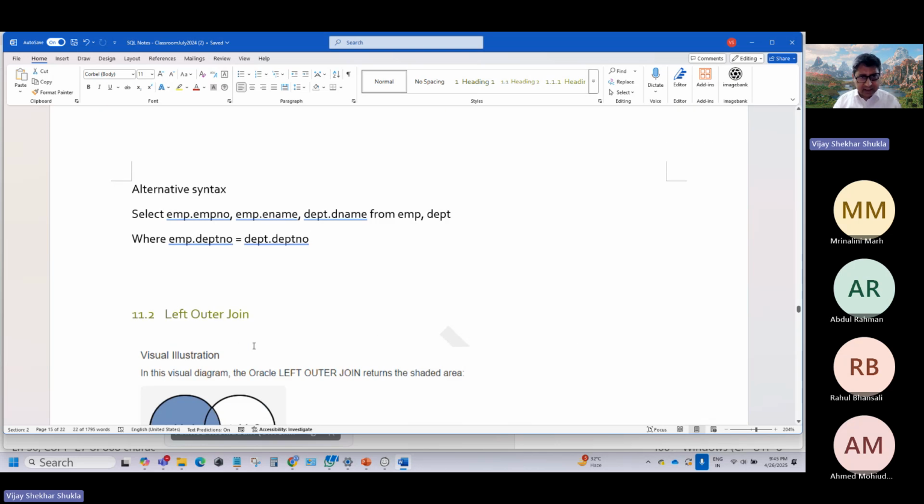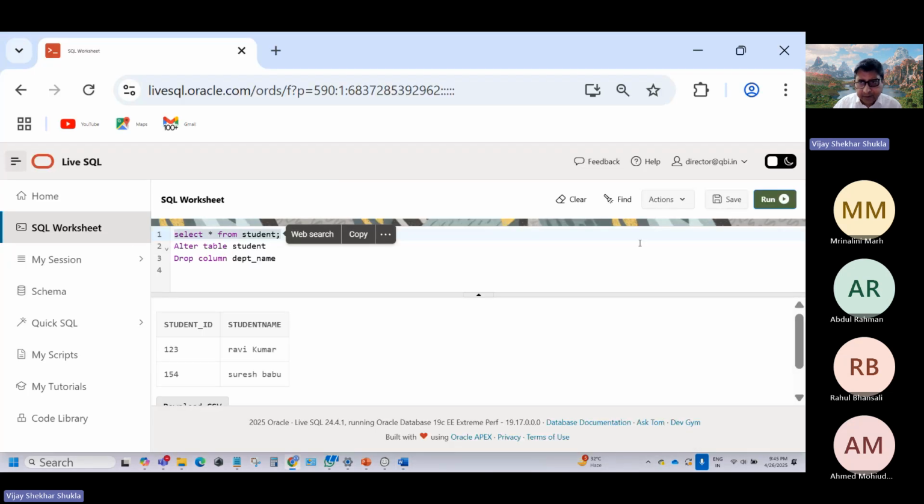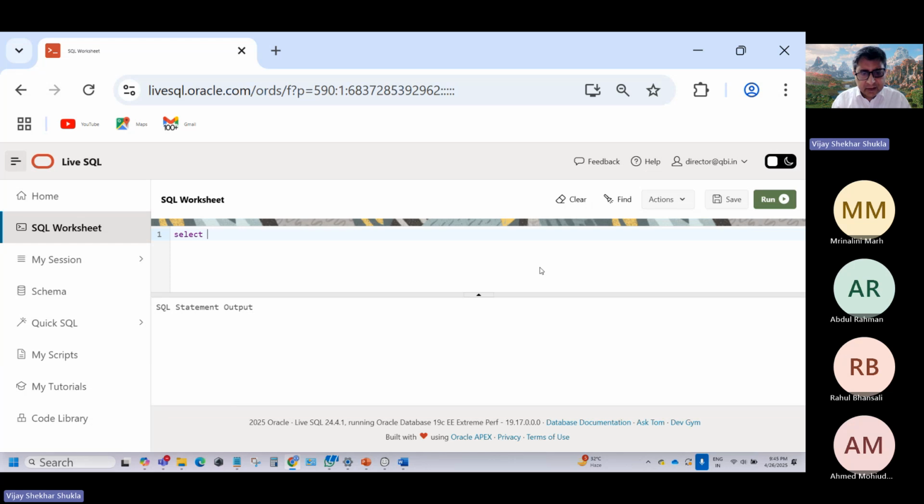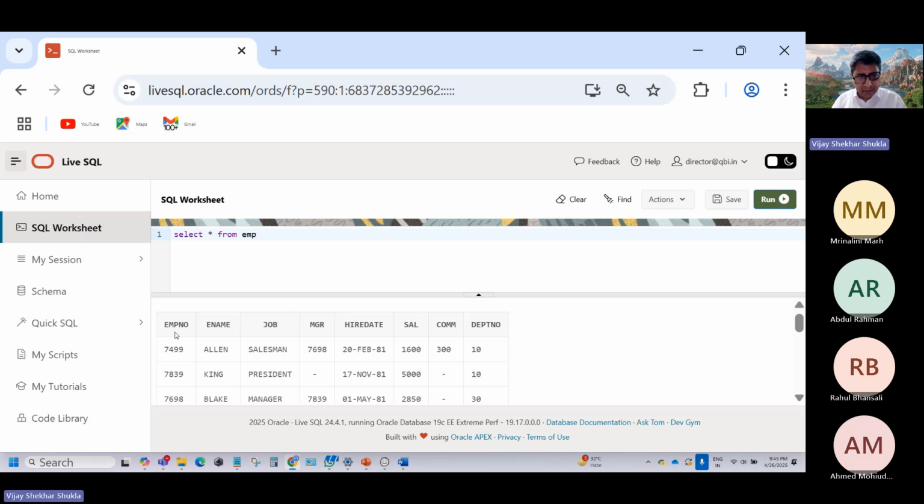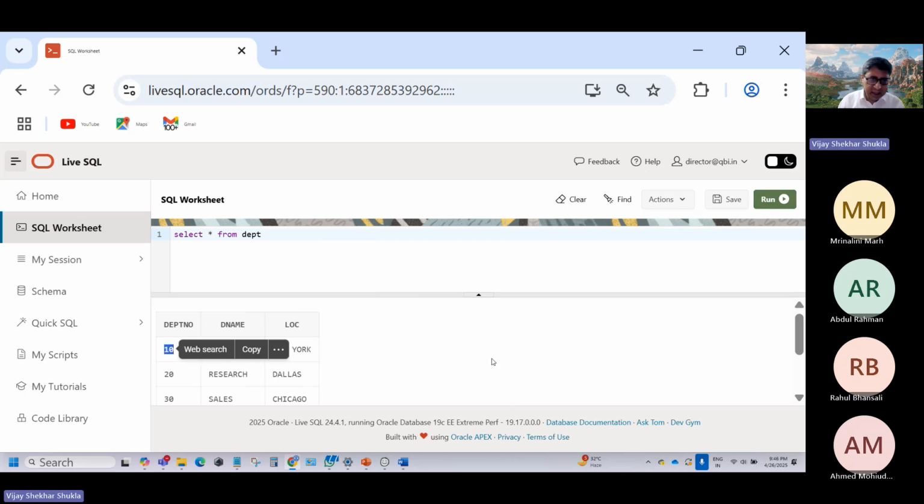Just use this syntax, which is the easy syntax for joining data from two tables. Now, remember we have these two tables which we created from the last session. Select star from EMP. We have employee number, EMPNO, ename, job, reports to, hire date, salary, commission, department number, etc. And if you check DEPT, this department number DEPTNO is the key utilizing which we can join records from two tables, because this is the foreign key relationship between two tables. Select star from DEPT.